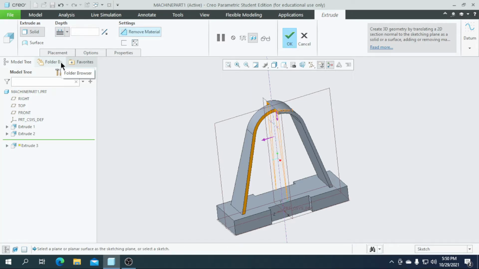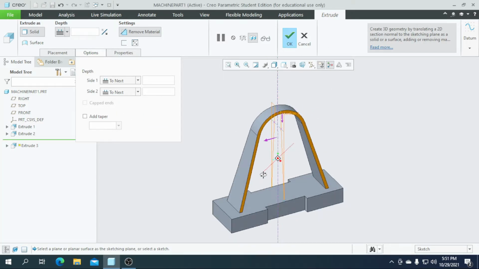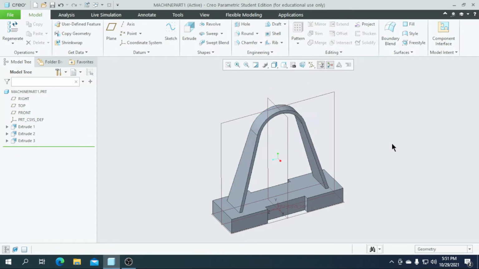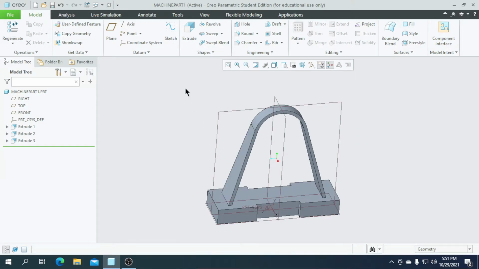So I am clicking that and go for the options. On side 2, it is also up to next. So you can see here both the sides are removed successfully. Click on OK. So then our third extrude is completed. Let's go for the fourth extrude.